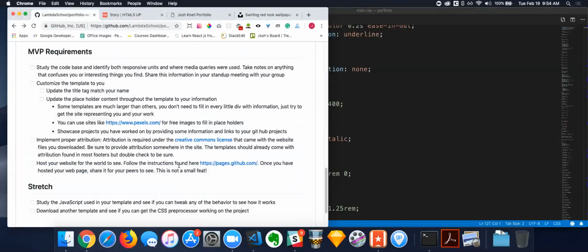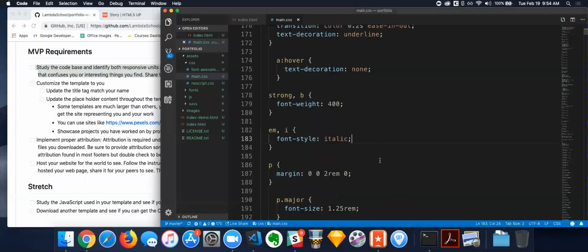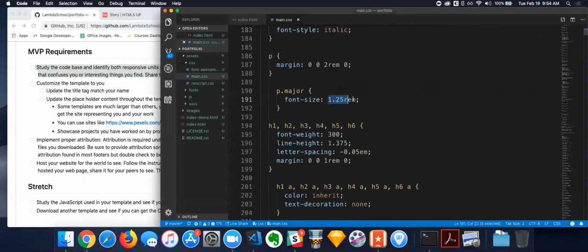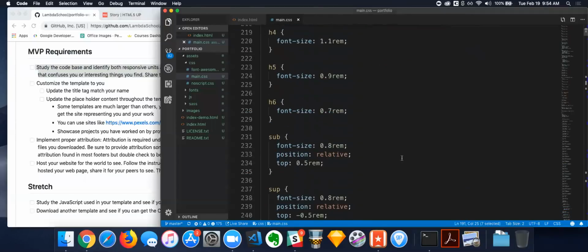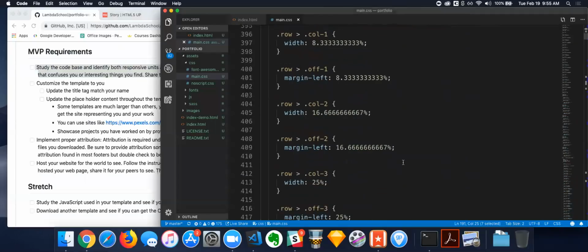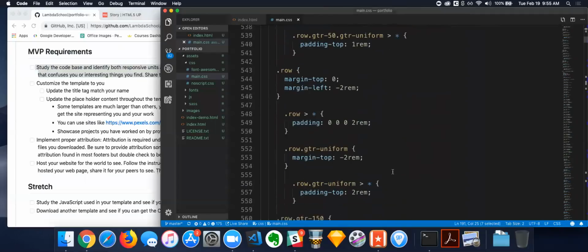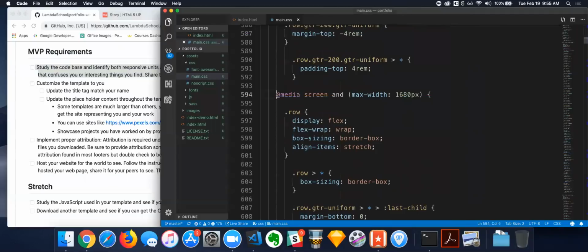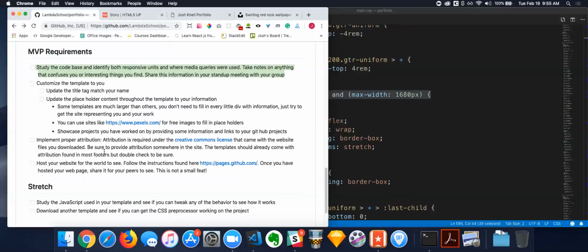But let's come down to the MVP requirements. The thing I just talked about was study the code base and identify both responsive units and where media queries were used. Take notes on anything that confuses you or interesting things you find. So I want you to try to find responsive units. Aha, there's one right there. There's a rem. And I just want you to see how it's used. And then I want you to try to find a media query as you go through your code. And you can see there's a lot of crazy code in here. Aha, there it is. There's a media query. So I want you to identify these things and be able to talk about them with your stand-up meeting in your group.